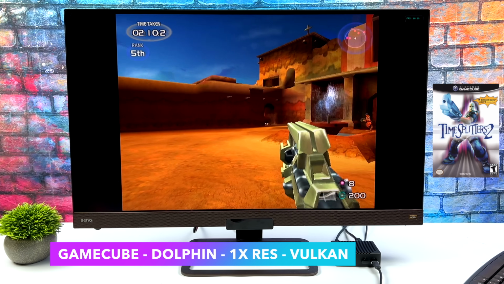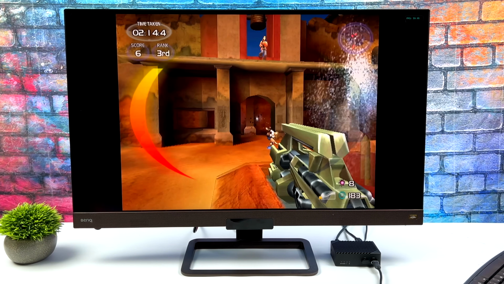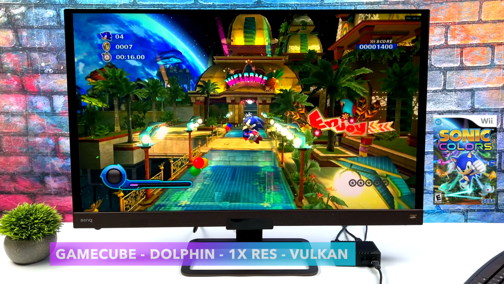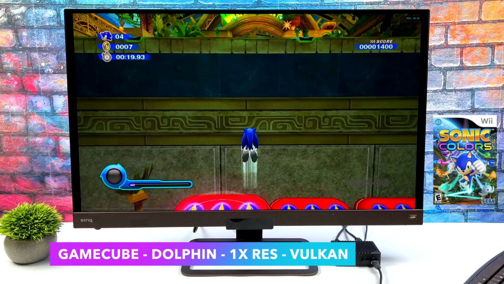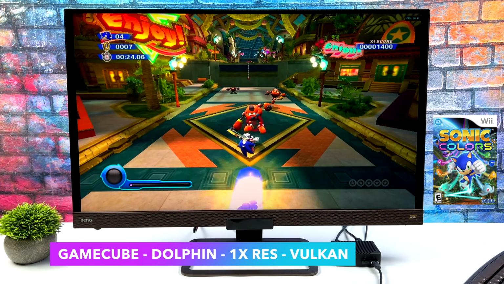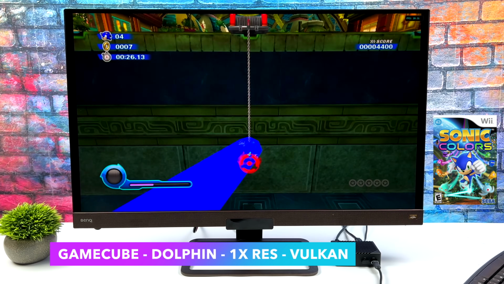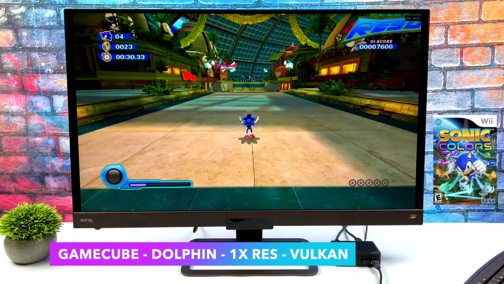Here's TimeSplitters 2, 1x resolution, Vulkan backend. You could also go with Mario Sunshine if you want to. And there are Wii games that run at full speed. Here's Sonic Colors. This is one of those games that natively ran at 30 FPS. We could hack it to run at 60 in the Dolphin emulator, but I just left it here. Got a few hiccups every once in a while, but not bad at all for a single board computer.